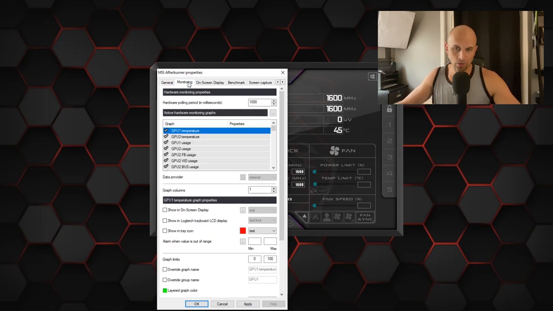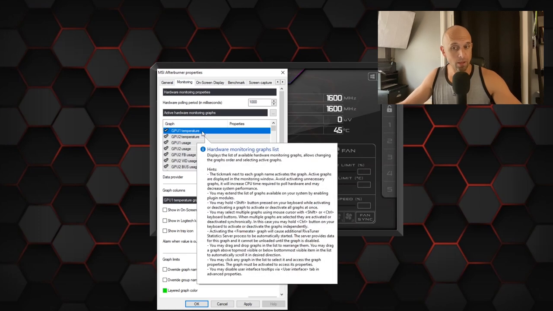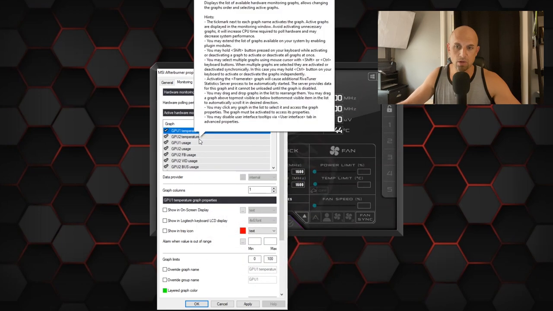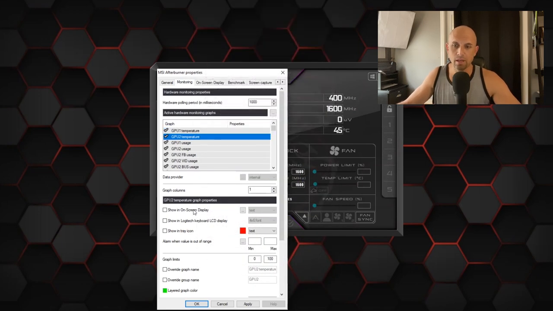Click on the monitoring tab. Okay, now GPU 1 is the Radeon. We don't care about that one. We want to monitor the RTX 2060. So that's GPU temperature 2. So I'm going to click on that, show on screen display. GPU 2 usage, show on screen display.